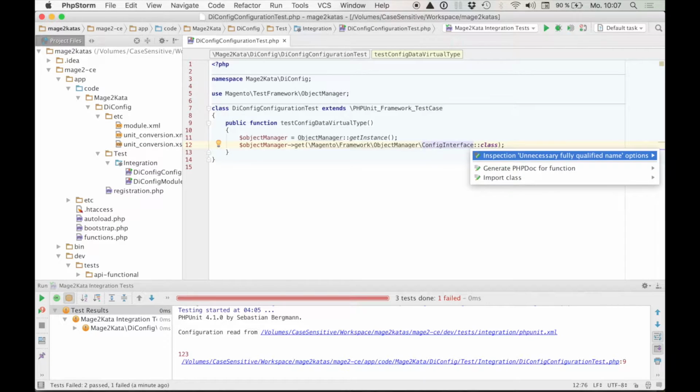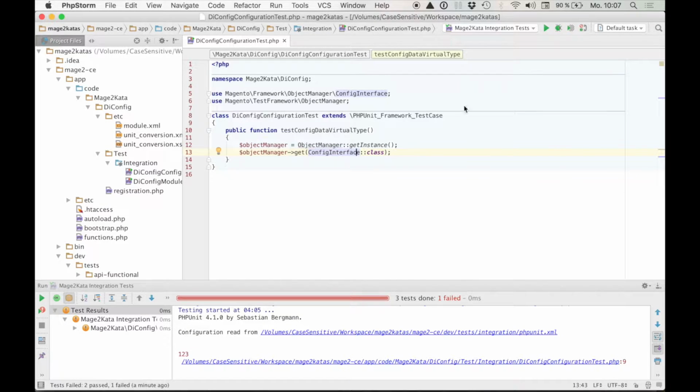So let's import this as ObjectManagerConfig. I'd like a type hint here. Now this can actually be inlined. All right, what next? We want to use a virtual type.